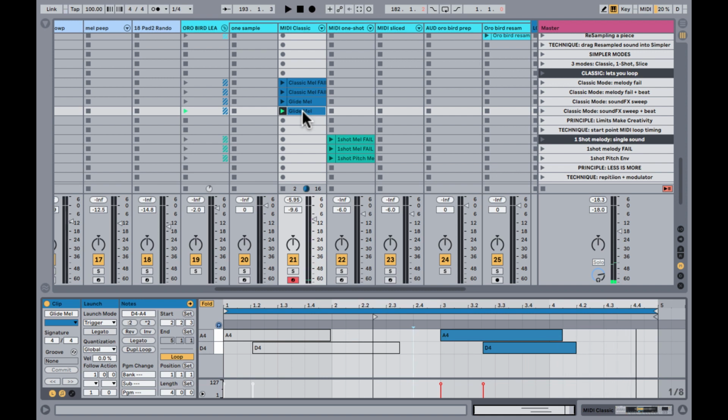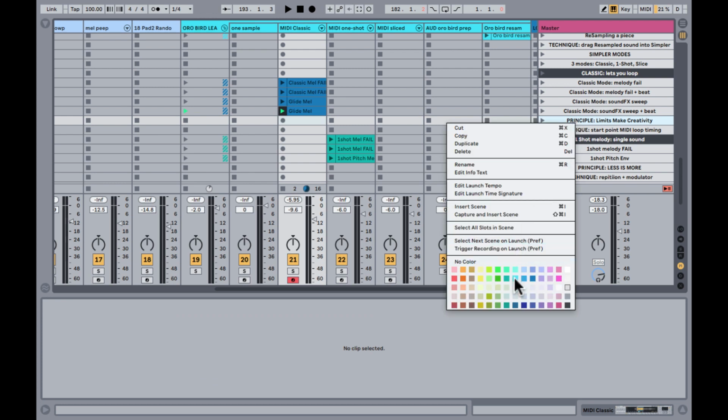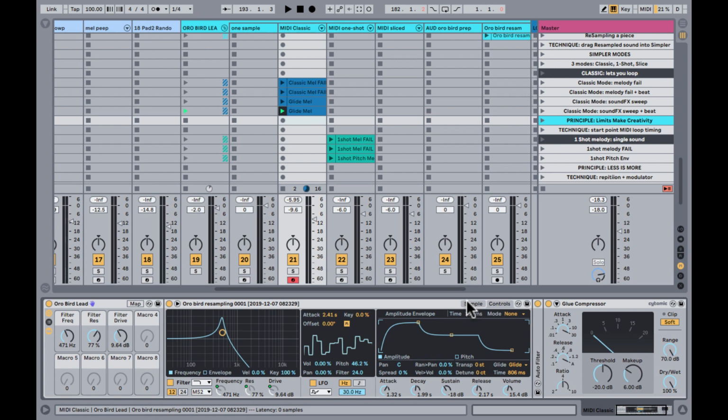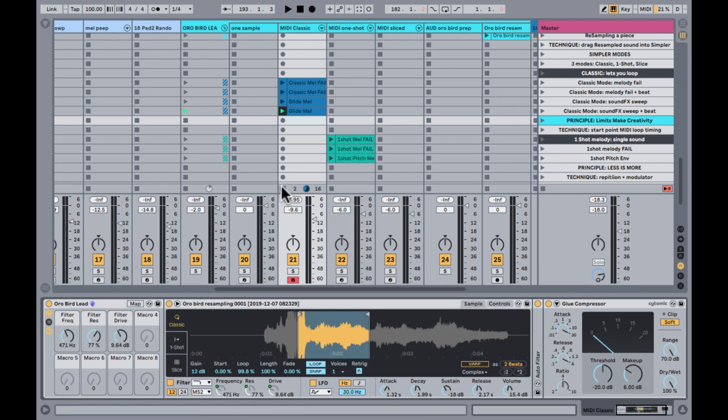So that became kind of like a background sound, a little bit of a sound design exercise. And sampling, I think I put a principle in here. Limits make creativity. If you're trying to do one thing and it completely fails, don't throw it away, turn it into something else. So the experiment to make a melody with that classic mode didn't really work for me, and I turned it into something else with a sound design experiment.